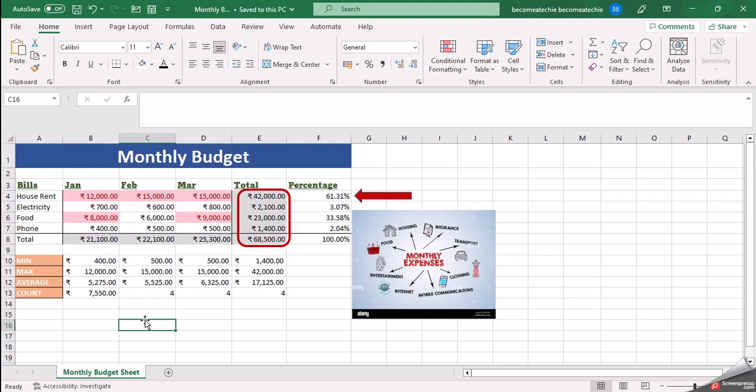First of all, let's apply a password to some particular cells, and let's protect some of the cells in the worksheet. For example, you want only a few cells in your worksheet to be protected. So how can we do that? Let's say, for example, house rent, I am trying to protect only these three cells, that is B4, C4 and D4.